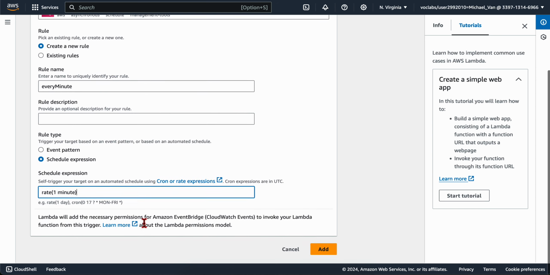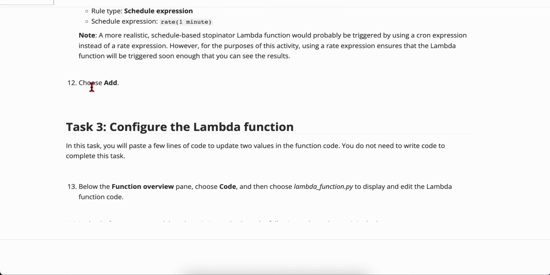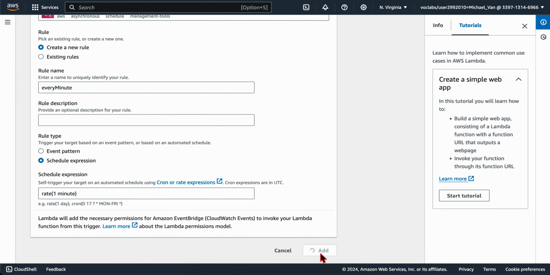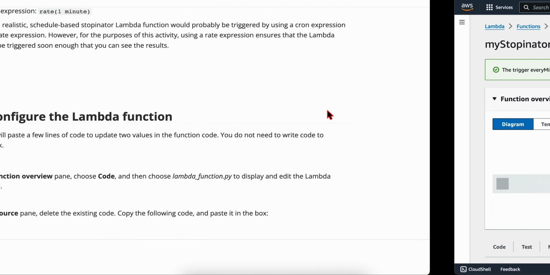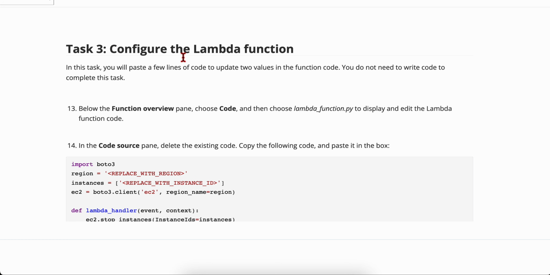So note here, a more realistic schedule-based stopinator Lambda function would probably be triggered by using a cron expression instead of a rate expression. However, for the purposes of this activity, using a rate expression ensures that the Lambda function will be triggered soon enough that you can see the result. Now we're going to choose Add. So it's added. Now we are going to configure the Lambda function.